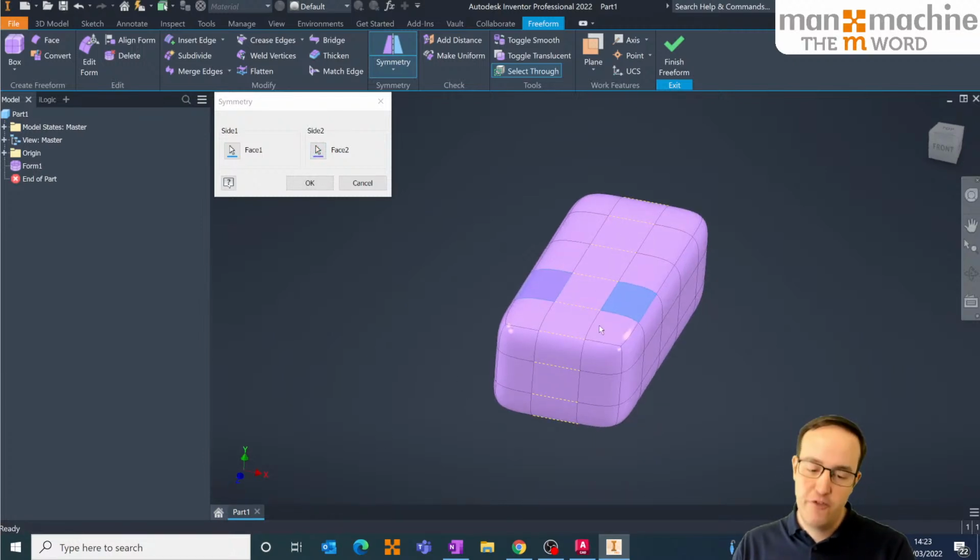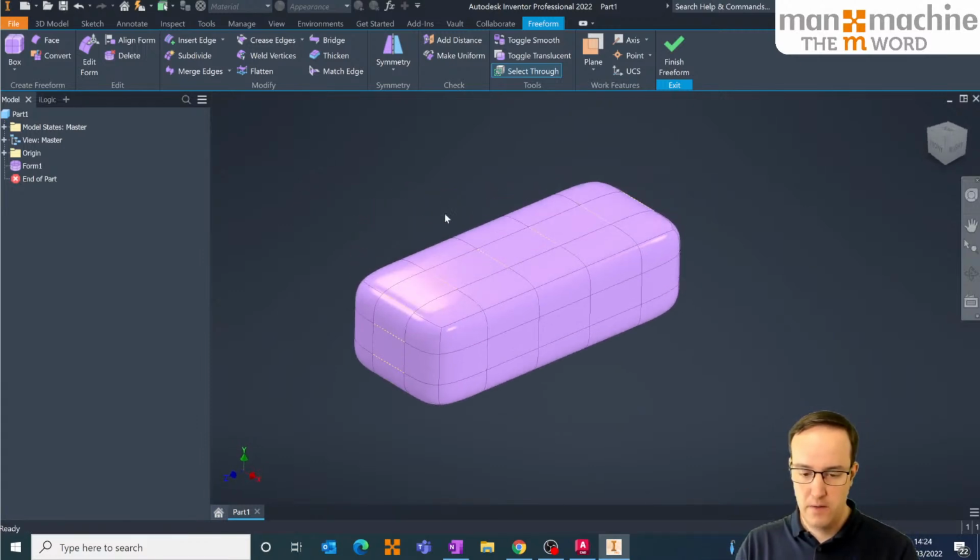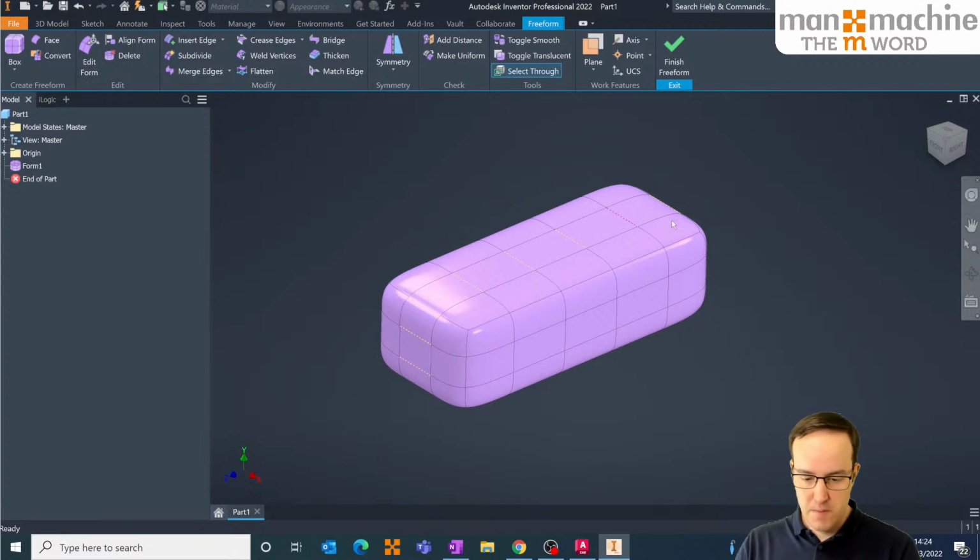It picks up a symmetrical plane, and I press OK, meaning whatever changes I make on one side will scale across both sides of the model. From there, I don't know, what should we make? Aeroplane. Seems sensible.